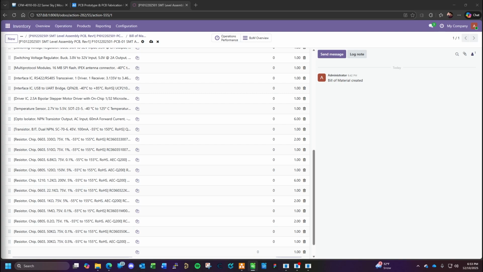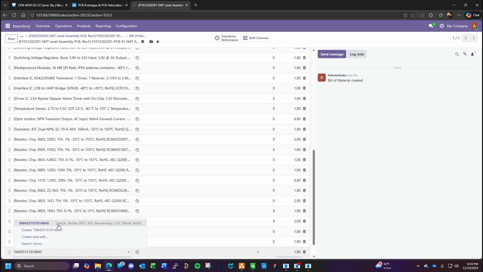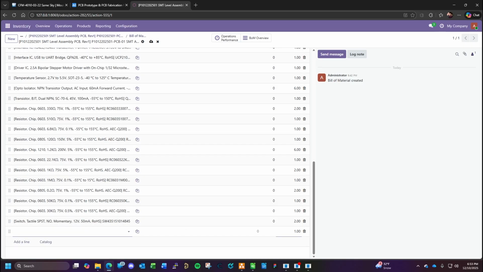Okay, these are the little push button switches that I really like. There's 2 of them. All right.